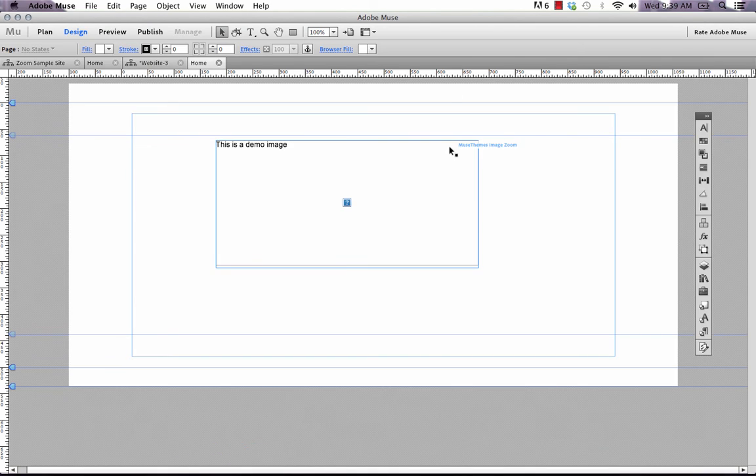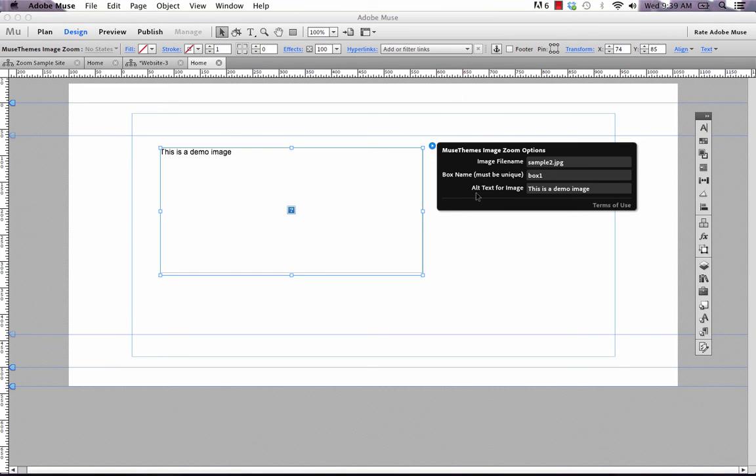The last option in this flyout box is just for your alt text. And if you've never used alt text before, it's just for accessibility or SEO reasons. Every image on your site should have alternate text. So if somebody can't for some reason see the image, they can at least see a description of what is supposed to be there. So that's all.